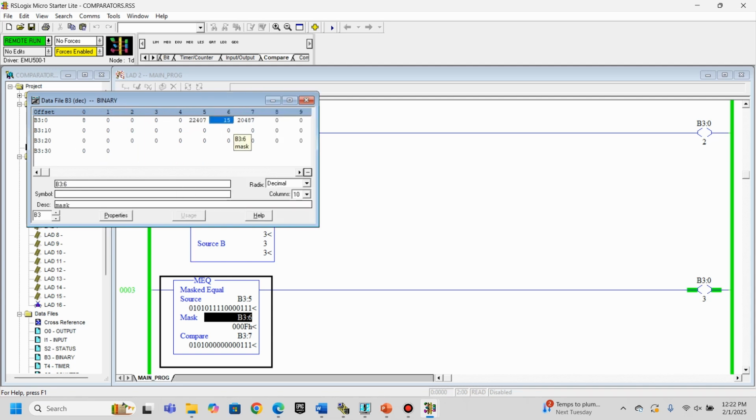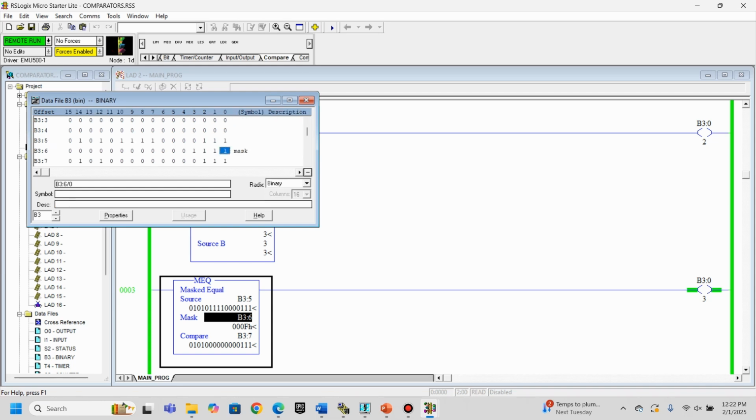And I'm sorry, F here is 15. So yeah, 15 is the decimal value here. I think I might have said 16 earlier when I wasn't thinking, but the mask here is these 4 bits. So we're only really concerned with these 4 bits. So if you look at the example that I've got, you'll notice that B3:03 is on. So that means this masked equal is true.